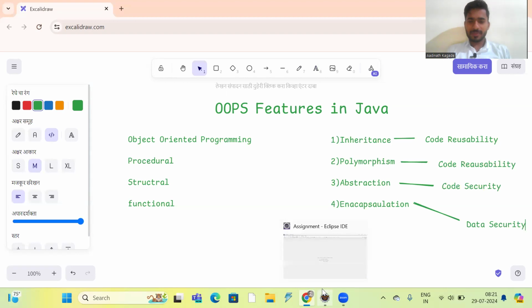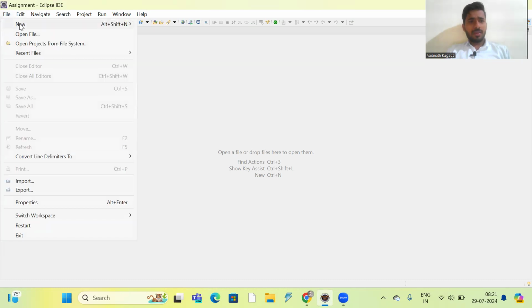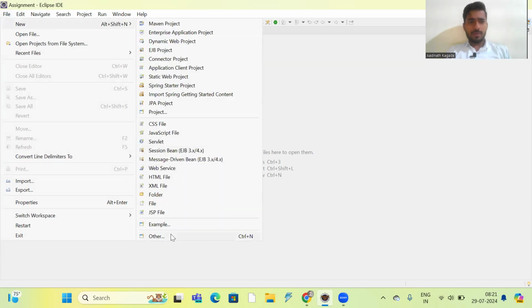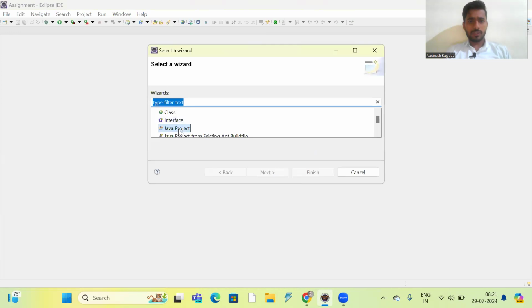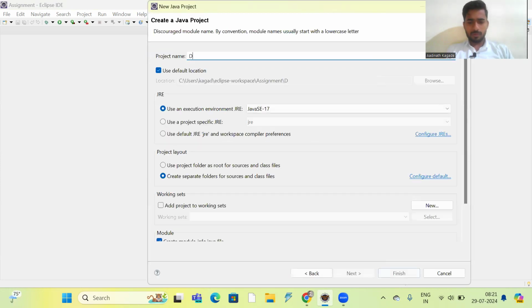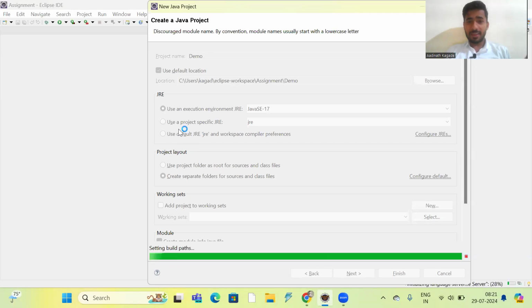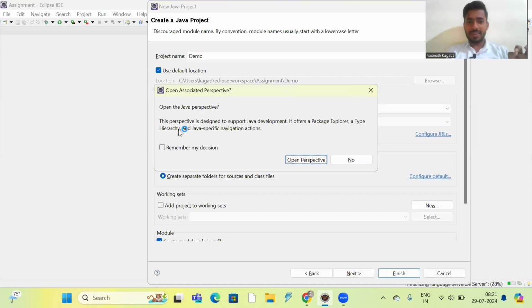Let's see. This is my Eclipse IDE. You can use any. Okay, let's create a new project, that is a Java project. Simple. I will give the name demo. Okay, and finish. Let's create a package and a simple class. Let's elaborate what is inheritance. Very simple concept.